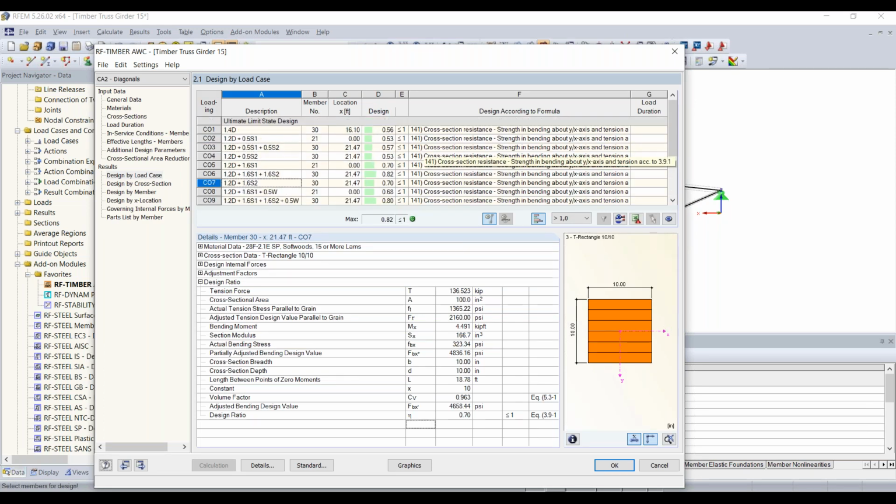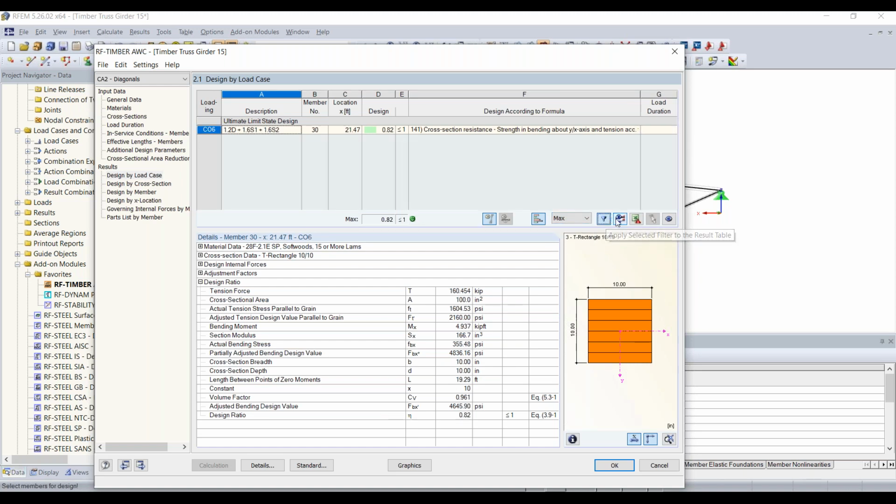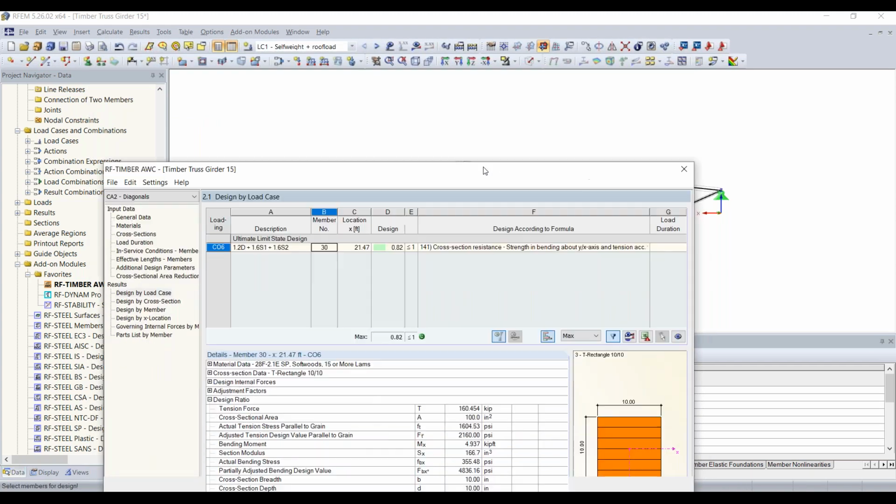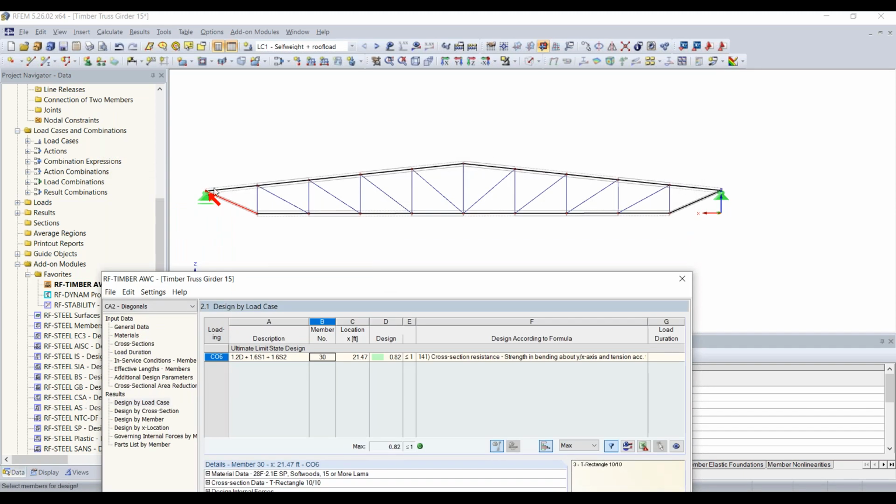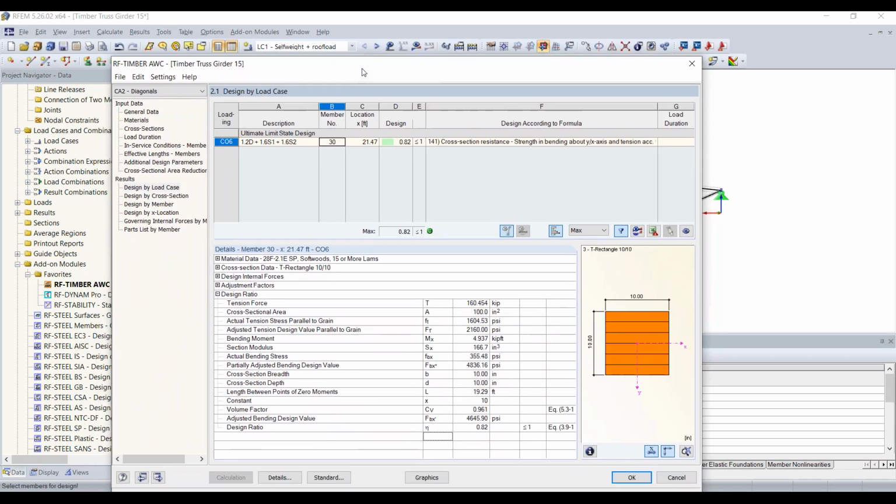If you're curious which one is the max, which combination is causing the highest design ratio, we can filter over here to max and hit apply filter. And now you can see that bending and tension is what's causing, and from combination 6 here and member 30 is causing our highest design ratio. So good to know. And if I click on the member here, this red arrow is showing me which member is giving us the highest design ratio, or our critical member, basically.